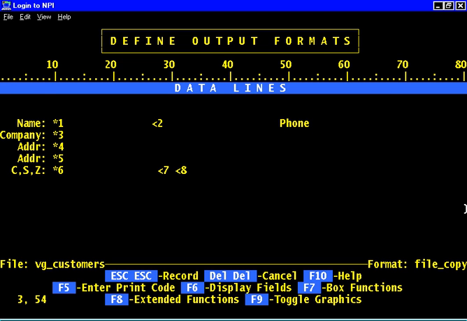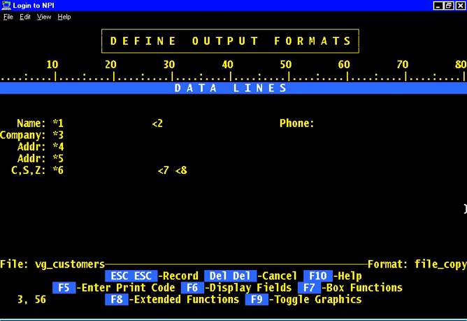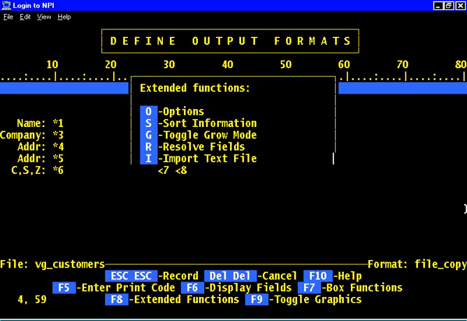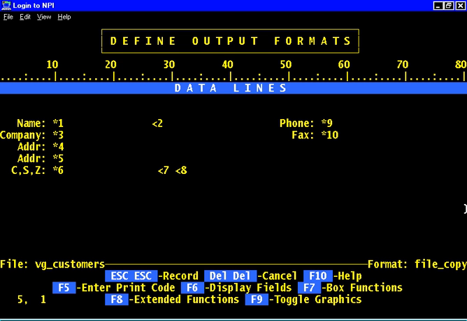And here I'm going to print phone, and I'm going to press F6 to look at the fields. The phone number is 9 and the fax is 10. So I'm going to put *9. Now you realize I'm using X colon *10. I'm using the best judgment I can if I'm not resolving fields. Press R to see that they'll definitely fit to the end of the page. I can tell that. So we could put more stuff here. But okay, this is fine so far.